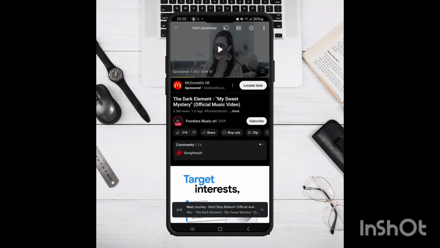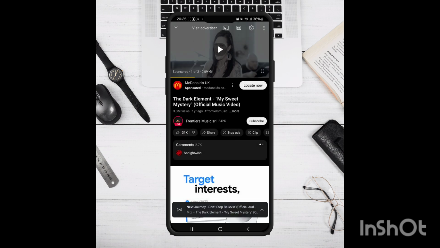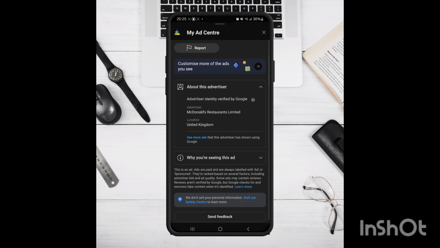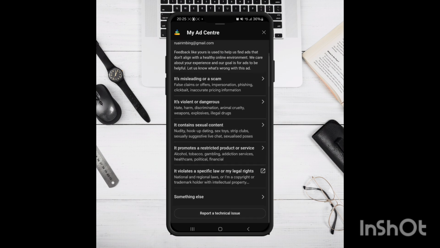You can either press the sponsored text in the bottom left of the ad, or you can press on the three dots in the top right. They both open up your ad center where you have the option to report it at the very top. So press on that. And then next it will give you a list of reasons why you'd like to report the ad. So just choose whatever it is.